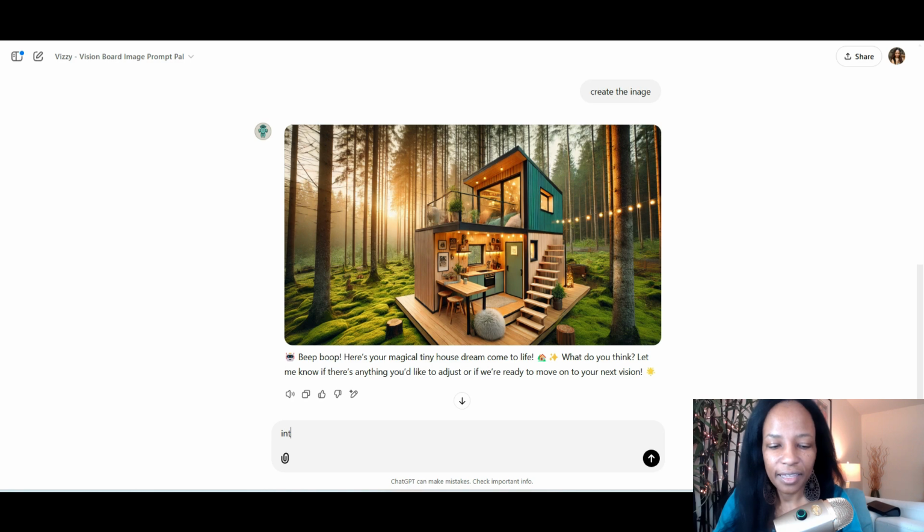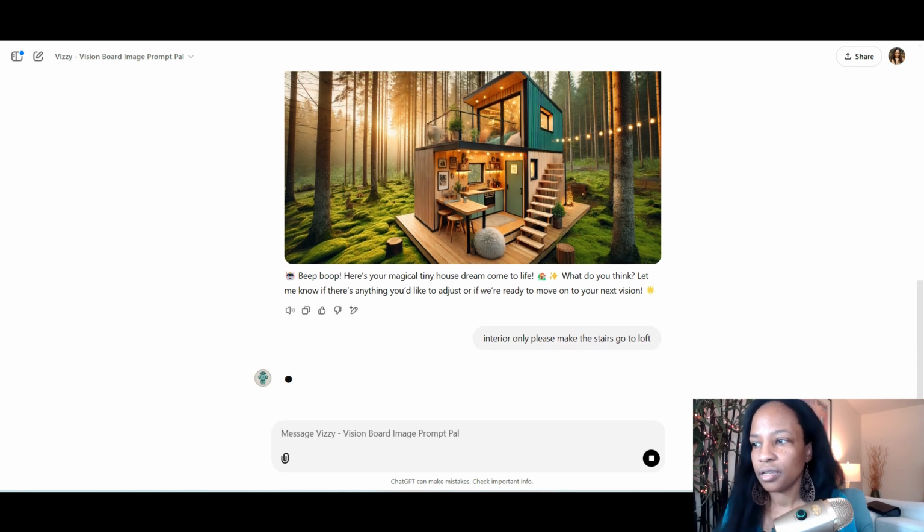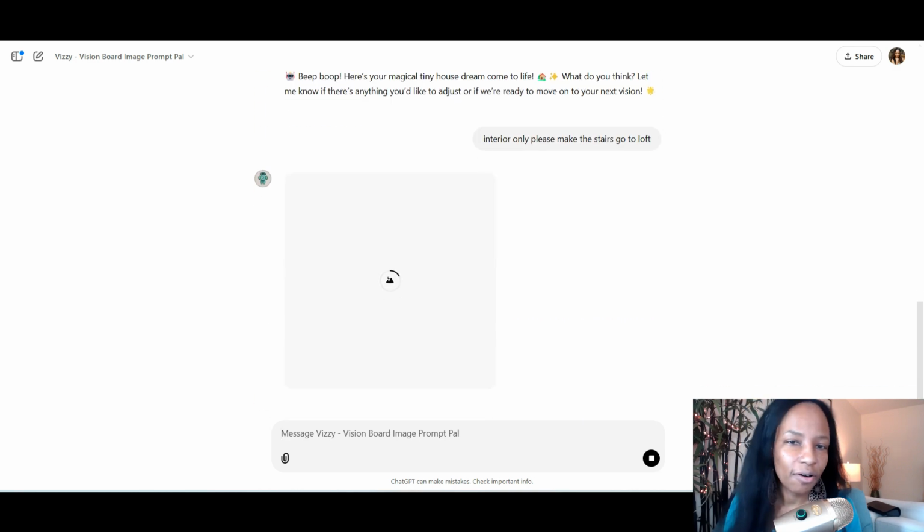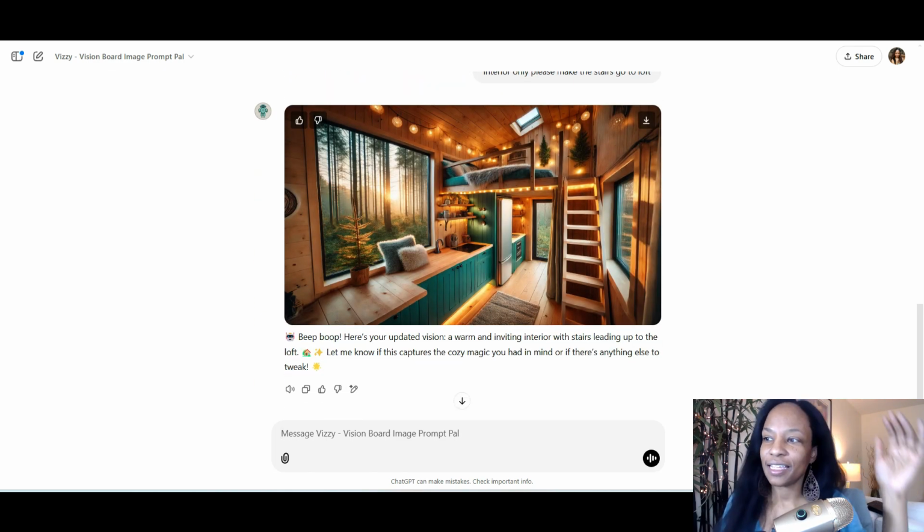So let's say, interior only, please make the stairs go to the loft. And so now you can tell it what to fix. So this is a lot better. You see the stairs are going right to the loft. You see the wooden fixtures.